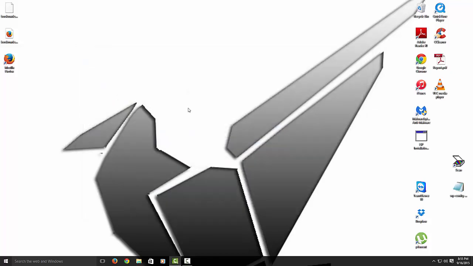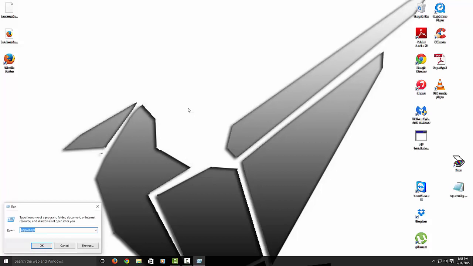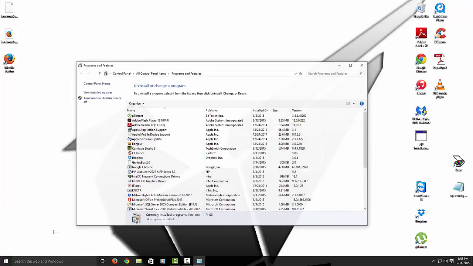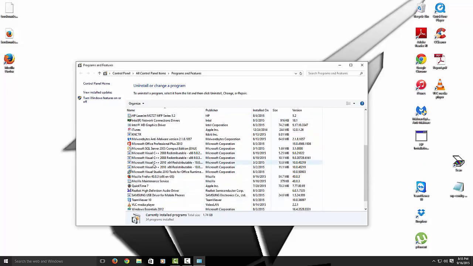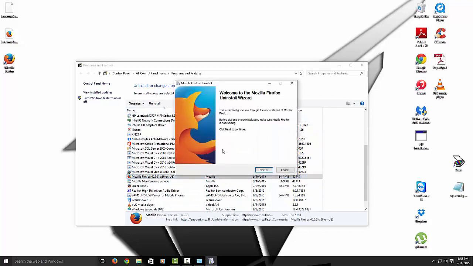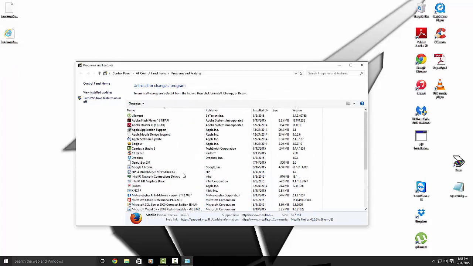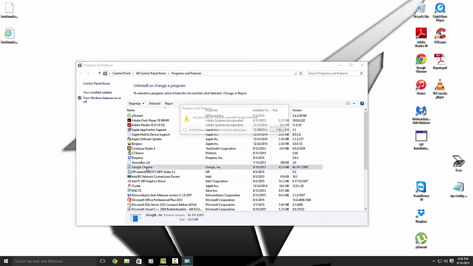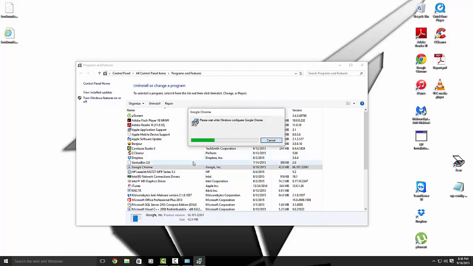On your keyboard, hit the Windows key and R to bring up the Run box, and then type in appwiz.cpl and hit enter. This just brings you to your Programs and Features. If you know a quicker way, you can use your way as well. What I want to look up first is Firefox. I click on Firefox and uninstall it. Next, and then bam, it's uninstalled. And if you're doing Google Chrome, same thing. Hit remove.